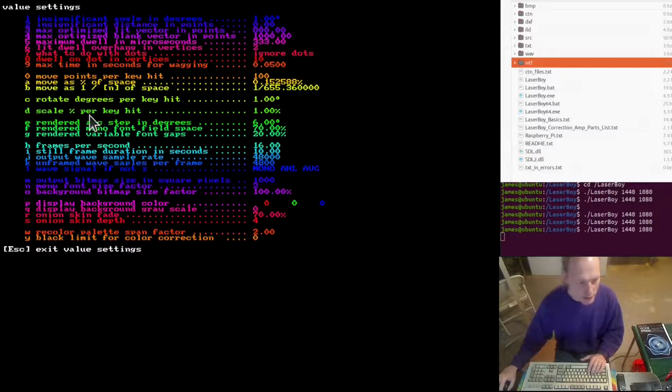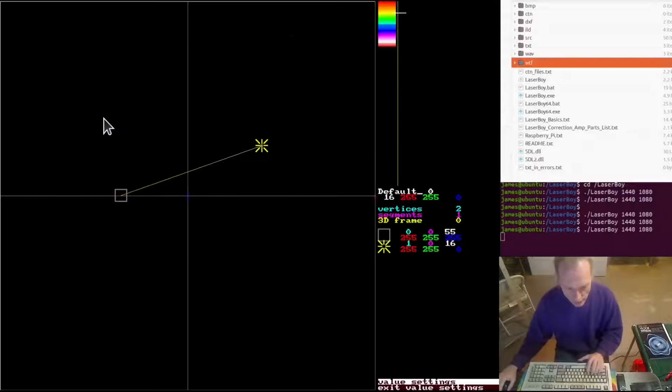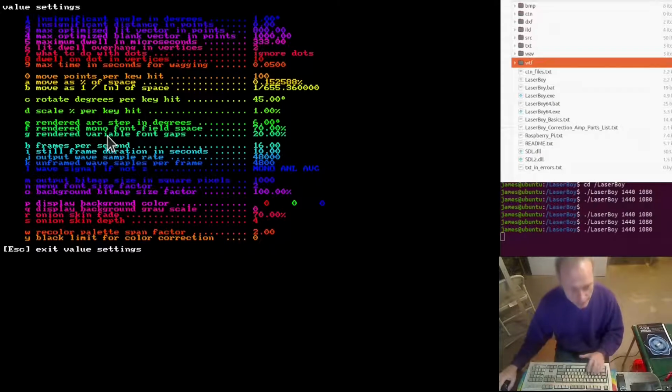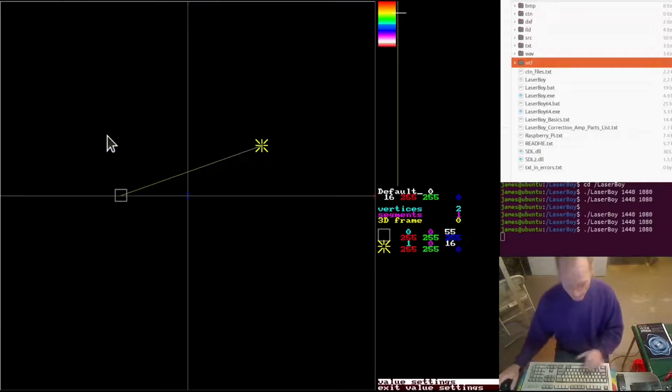I say C. Let's go ahead and make it 45 degrees. Enter, escape, back to here. Now when I tap the F key, see, that's a 45 degree change in the angle. Okay. Back to tab, back to C, back to 1. The same holds true of other settings as well. Let's rotate this back down. Now we're on the line.